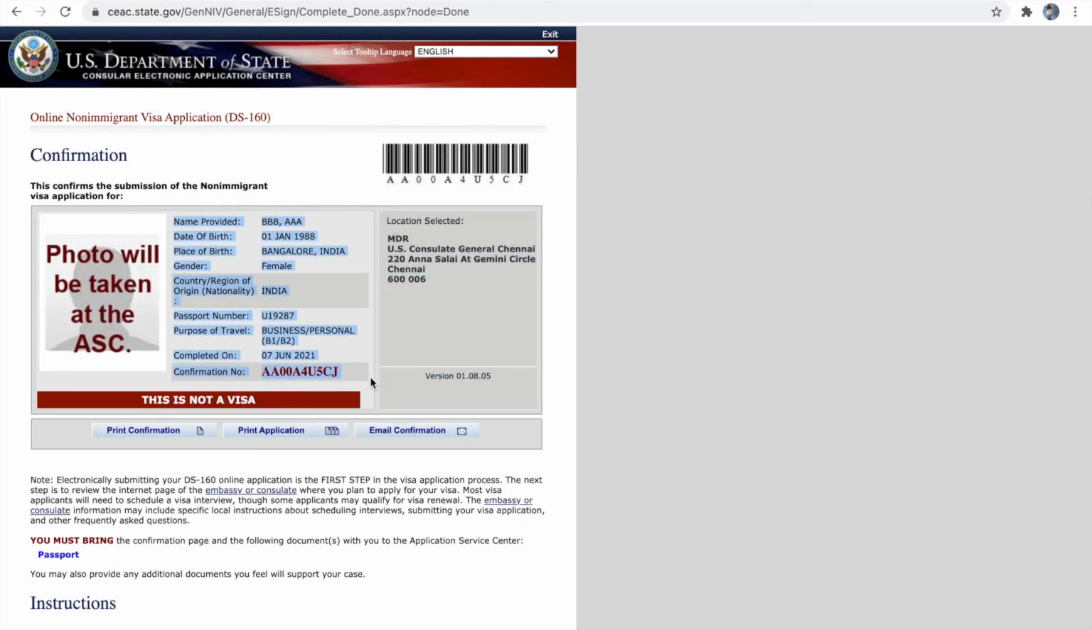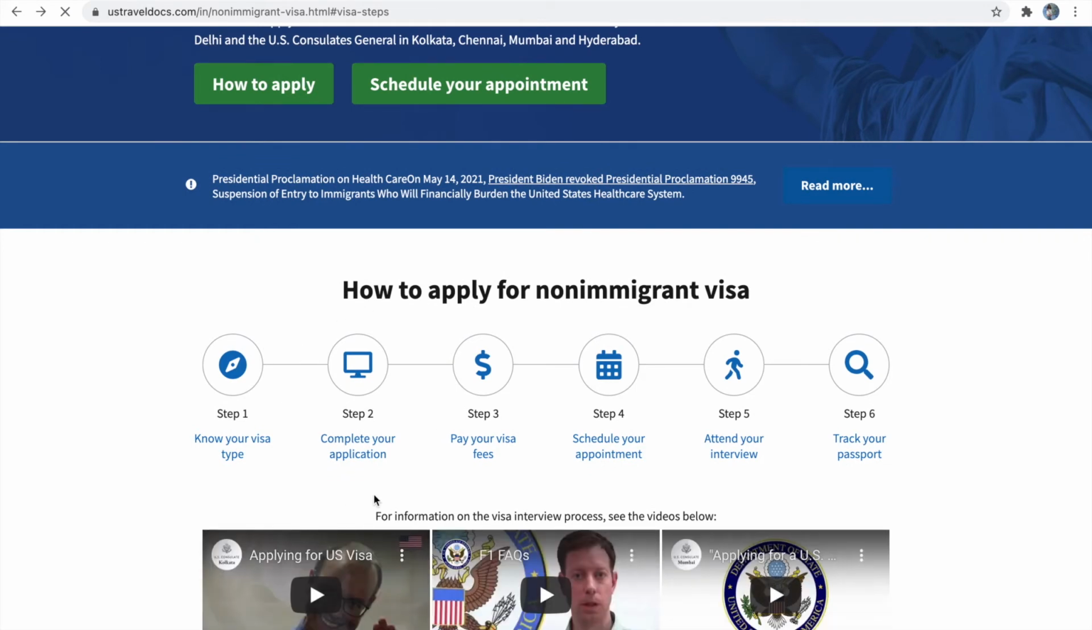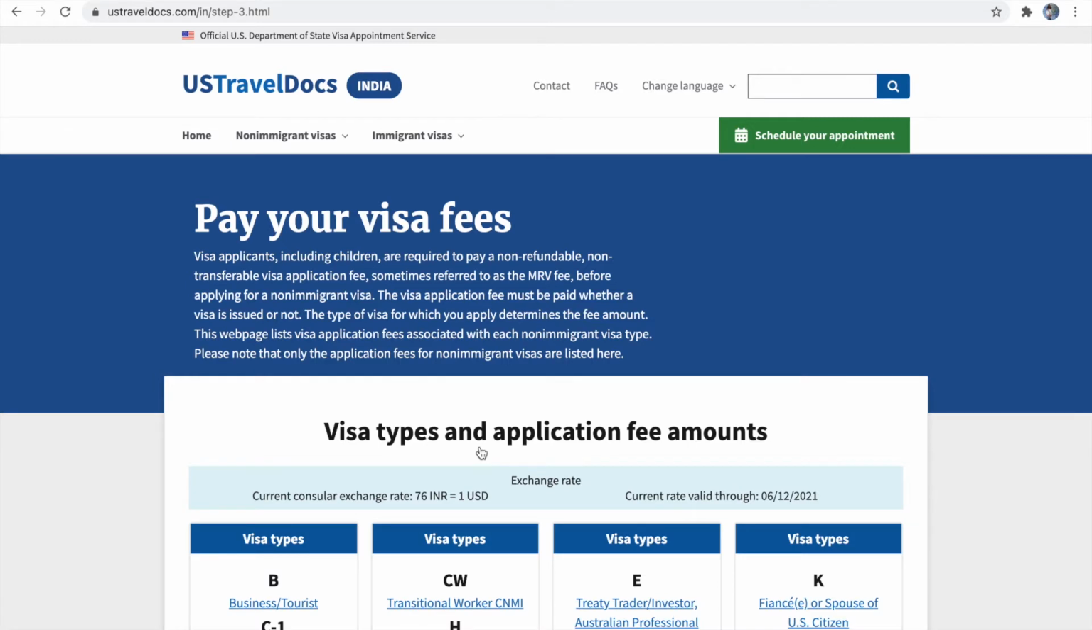So also please cross check the information provided in your confirmation page and the location of your submission. So our step 2 is completed here. Now let's see what is our step 3. So once we have completed our DS160, our step 2 is completed. Next is step 3. In step 3, you have to pay your visa application fee.